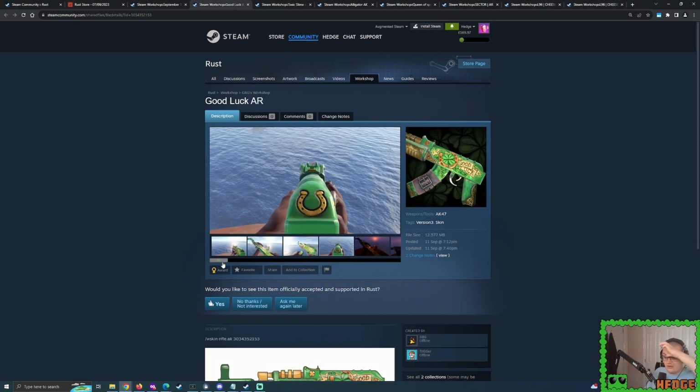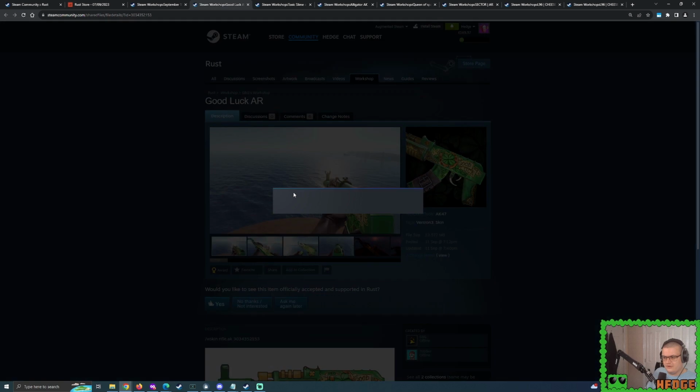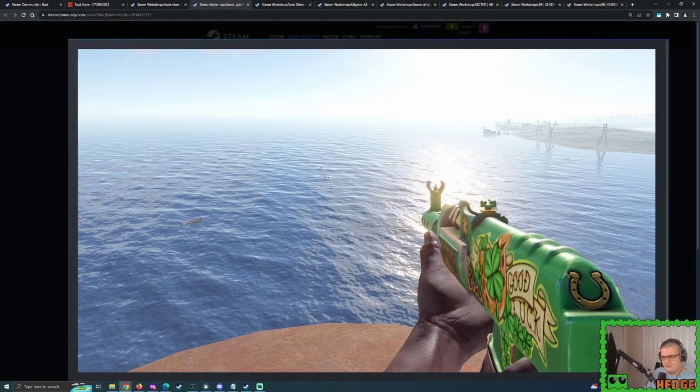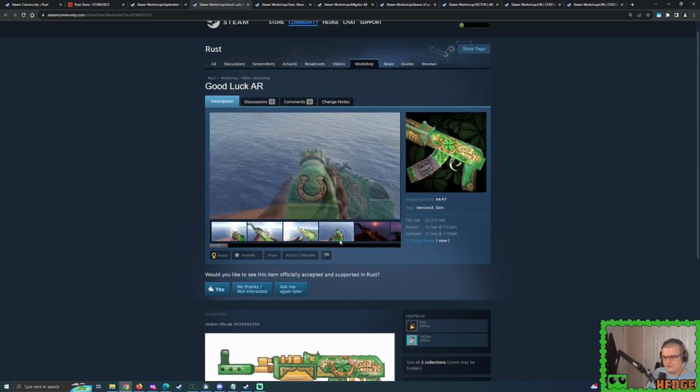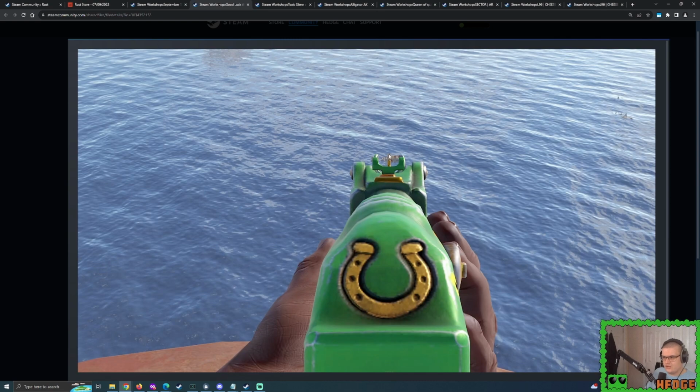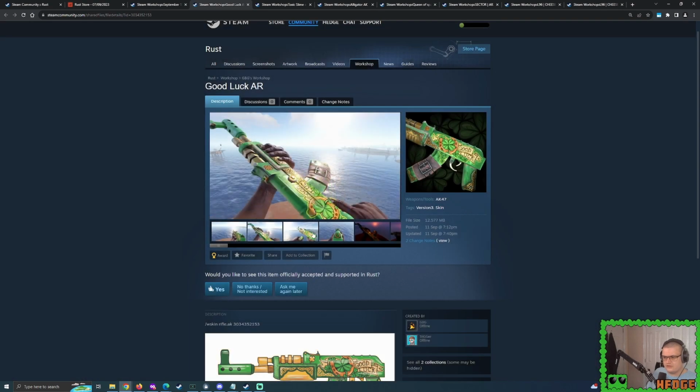Then we have the good luck AR. Well, if you need more luck with your aim, well, have I got the gun for you? Yes. We've got the good luck AR. Oh, you can see how they came up with the design and whatnot. That's nice. That's cute. So, aim down the sight. What do we see? It's a yellowy gold aim sight. Can we get a good look on the side?